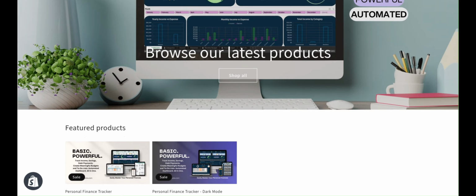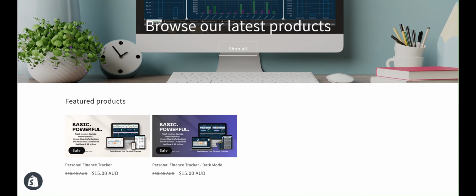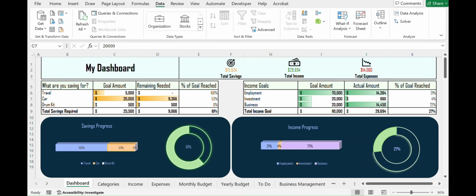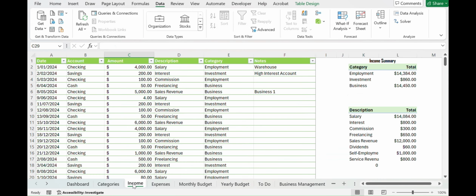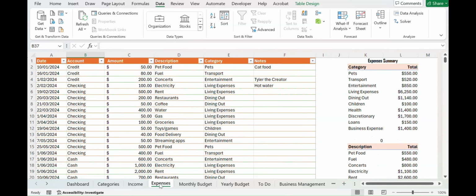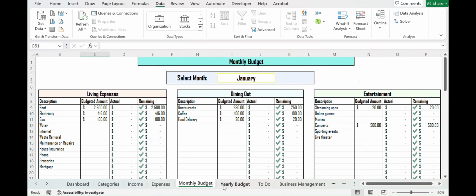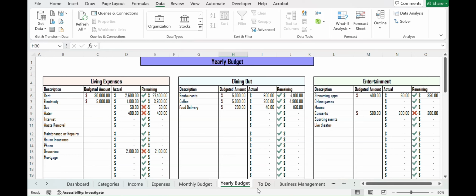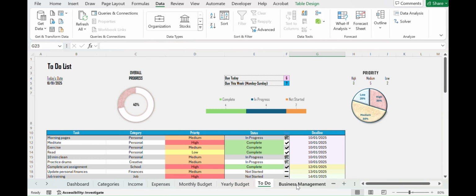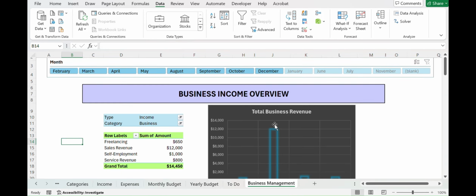We are so excited to introduce you to our very first product in a growing series of spreadsheets designed to help you take control of your finances. This is the Personal Finance Tracker, a tool we've created with individuals, families, and small businesses in mind. In this tutorial, we'll take you step by step through the features of the tracker, showing you how it can help you understand where your money is going, plan smarter, and make better informed financial decisions.